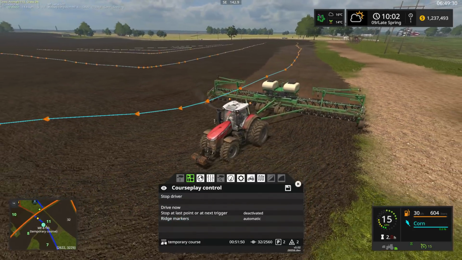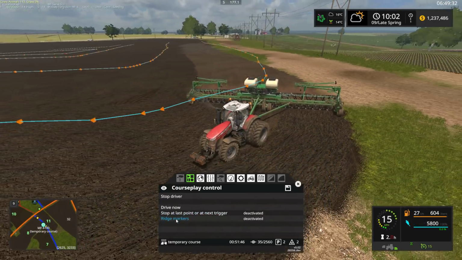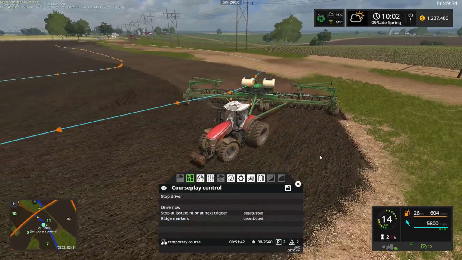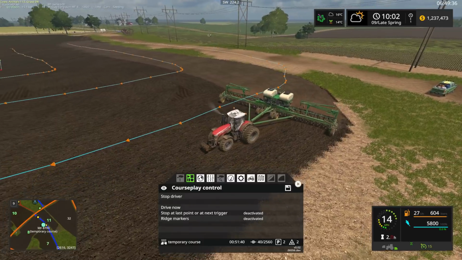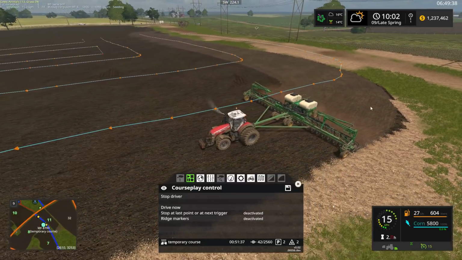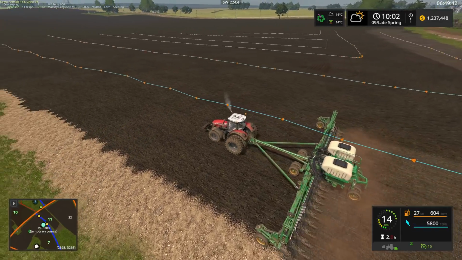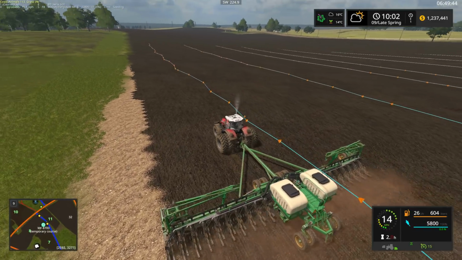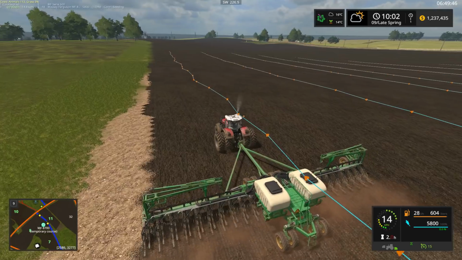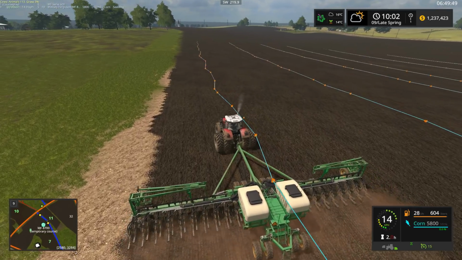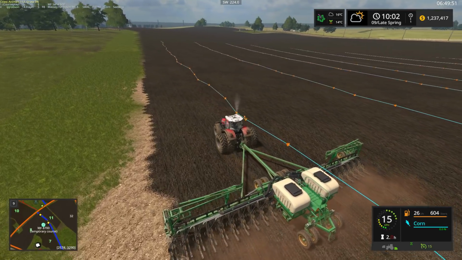Sweet. Ridge markers automatic. We don't really want the ridge markers, honestly. There we go. That's not too bad. I know it's going to miss a little bit there. That's to be expected, honestly. The curious thing is going to be whether or not it's going to get messed up at certain spots.